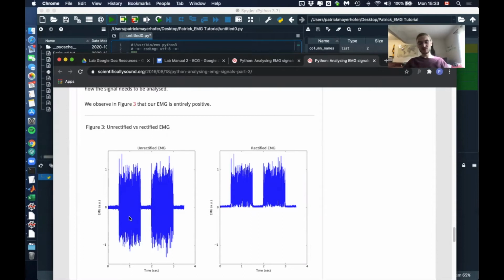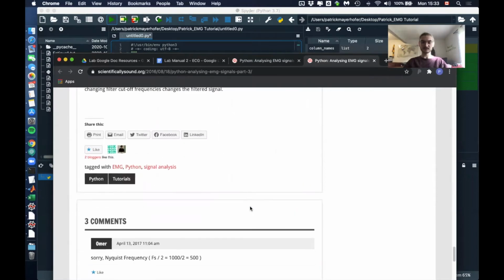So when we rectify it, we just take the absolute value. So we now take the minus and make it plus. We take the absolute values of this, and then we just have the positive values. Meaning now, if we take the mean, it would actually go up here. And we can see where the muscle is activated and where it is not activated.